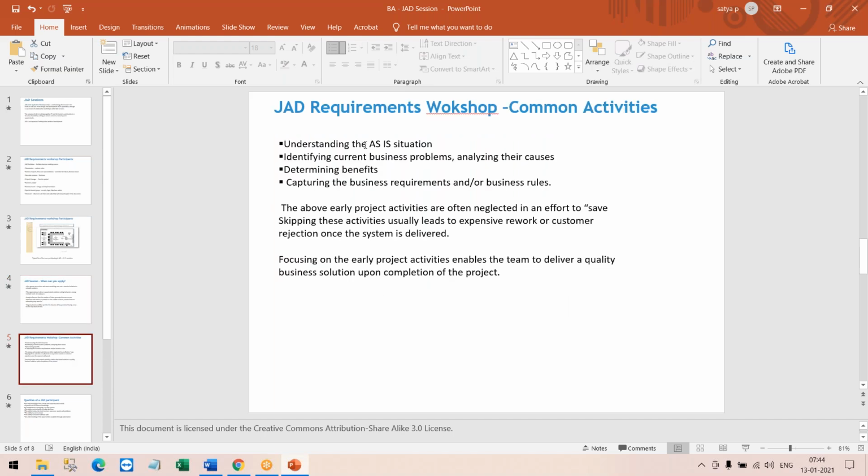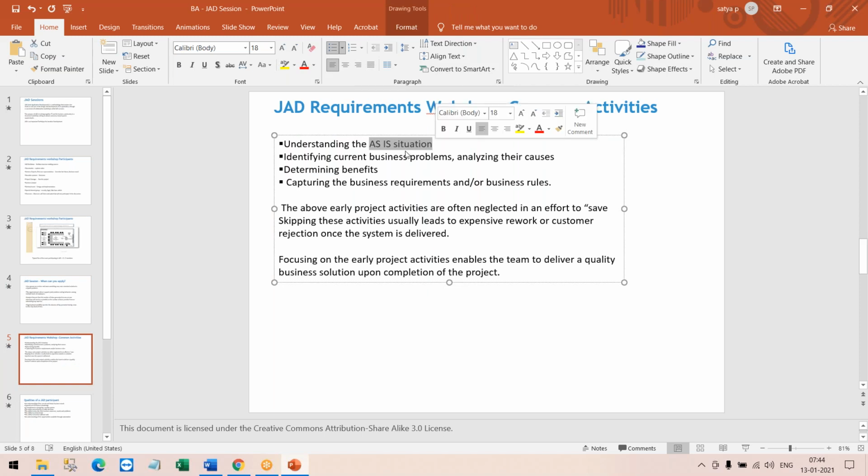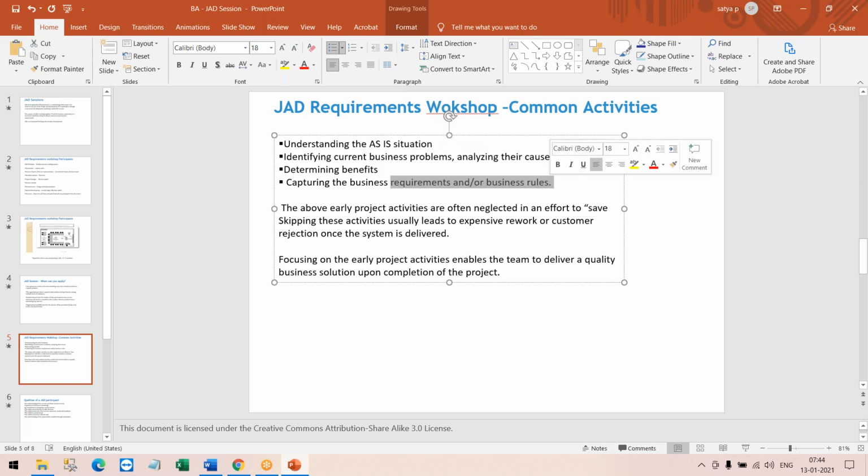So what are the common activities? You first understand the current situation, identify the current problems, analyze their causes, determine the benefits, and capture the requirements of the business room. Now that we understand the current process, how we can improve or solve the problem is where you're gathering the requirements.